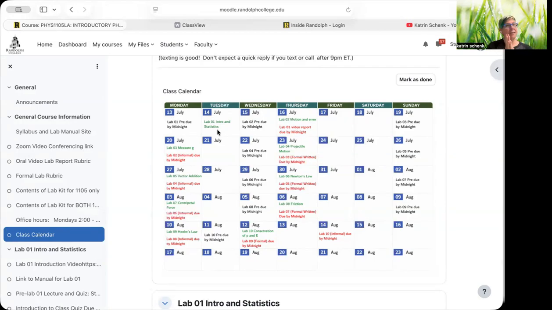I know this class is very fast. And if you do those activities, or at least attempt to do them, then you will be in decent shape to go and turn in the video report that's due by the 16th, right? So you can see everywhere you see green are the suggested days to do the lab activities.